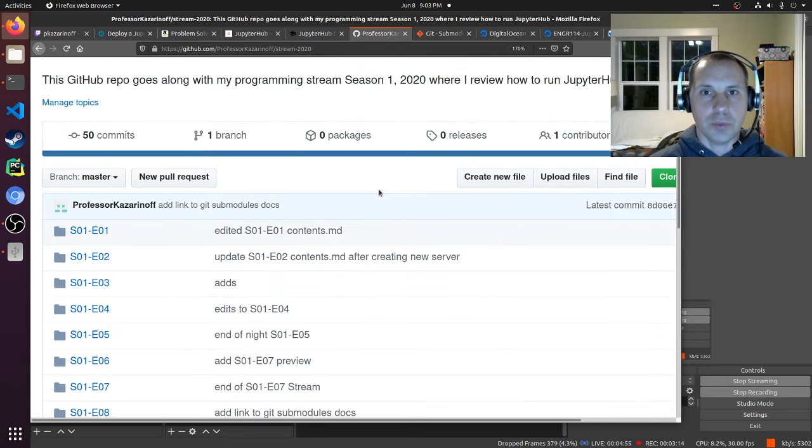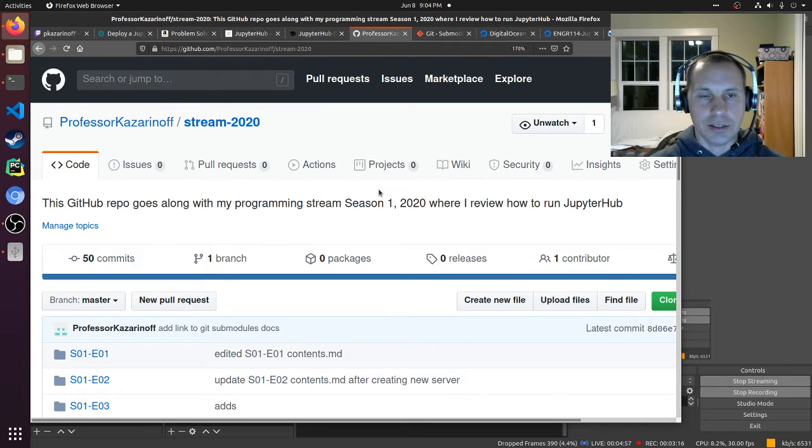So we're going to be doing Ansible automation. We're going to use Ansible Playbooks in order to deploy JupyterHub using all the steps that we've done so far in the last 7 episodes. But we're going to automate it and do it all at once. Pretty cool. So in order to do this, I'm going to do this on a DigitalOcean virtual private server.